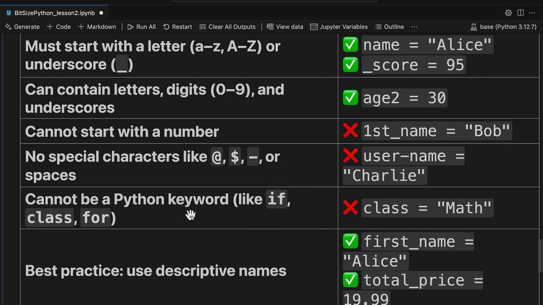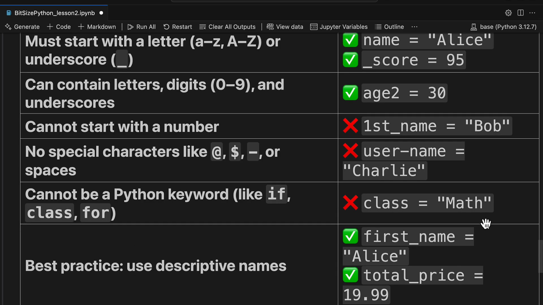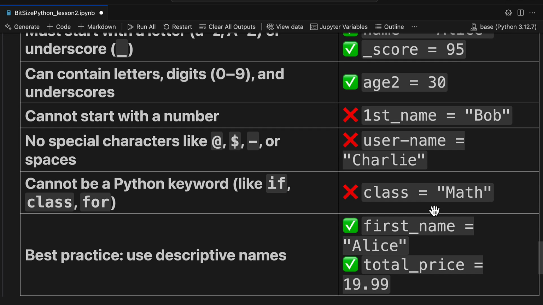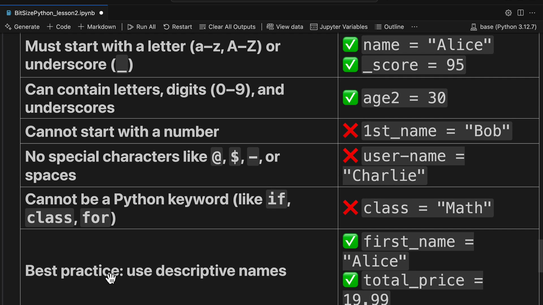We cannot use Python keywords like if, class, or for. These are called reserved words in Python, and we cannot do, for example, class equals math. You shouldn't do this. And then the last point is we should use descriptive names for our variables. For example, first_name is better than just name, or total_price. So it should be more descriptive.